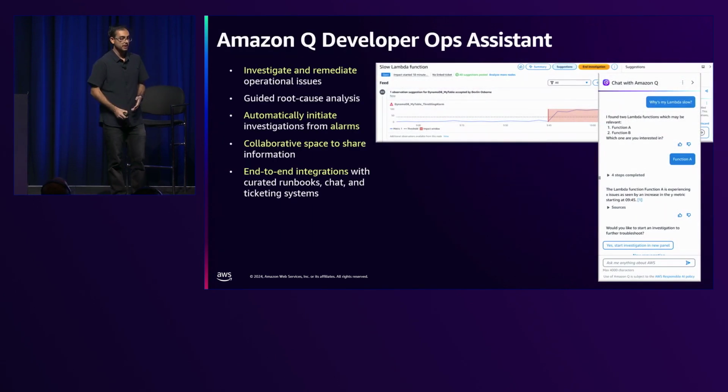So we're excited to say with Amazon Q Developer Ops Assistant, you now have a friend in the middle of the night to help guide you through investigations. It gives you the ability to investigate and remediate operational issues, providing you hypotheses and observations that can help aid you along or guide you towards a root cause.